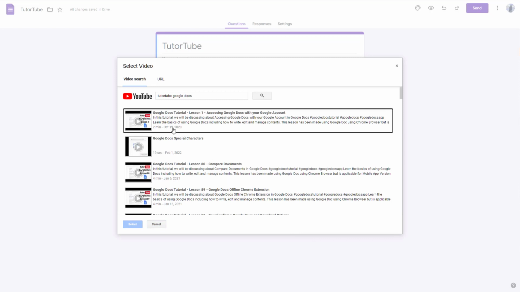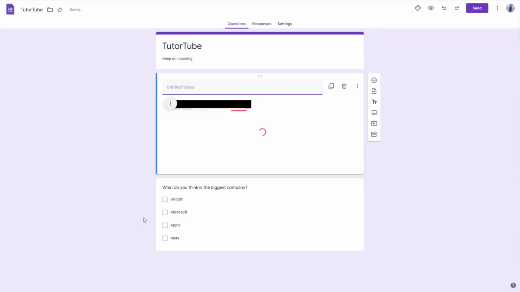Once I do that, you can see that the videos pop up right here. Let me select this and click on select, and what happens is that the video will be inserted over here, as you can see, as a card. So I can add something like reference video, just like this.